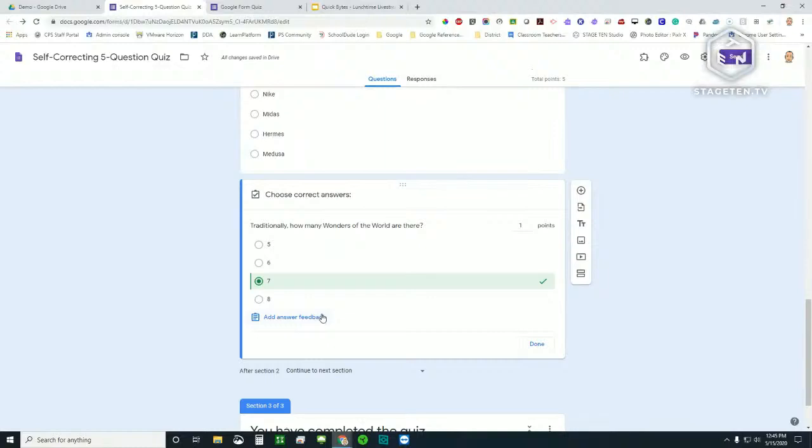Now, based on the question type, if there's multiple select or a select from list, you do have the ability to select multiple correct answers. And in this case, they would have to get all of them correct in order to get the credit.